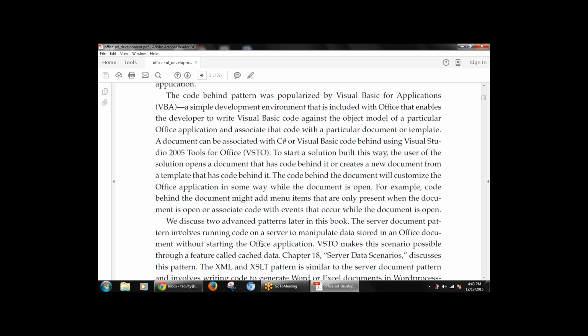So the document is manipulated without starting the Office application, and the code runs on a server to manipulate the data stored in an Office document. So the server document pattern involves running code on a server to manipulate the data stored in an Office document without starting the Office application.